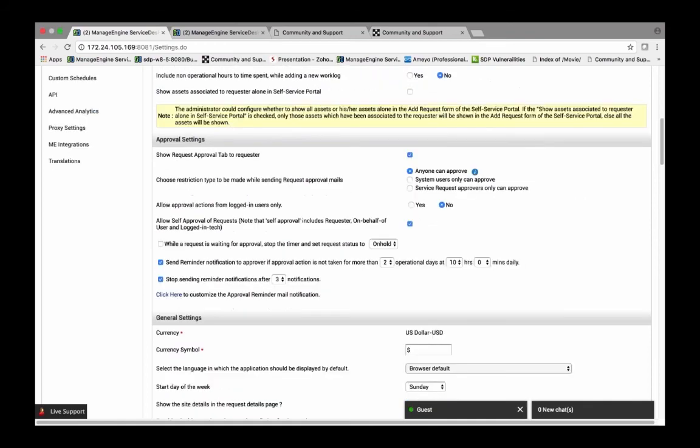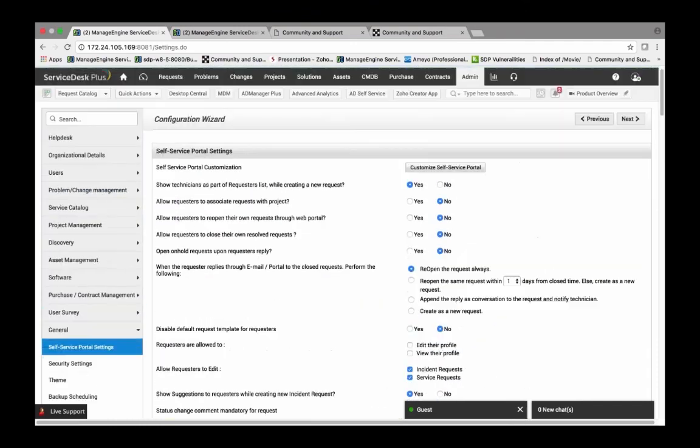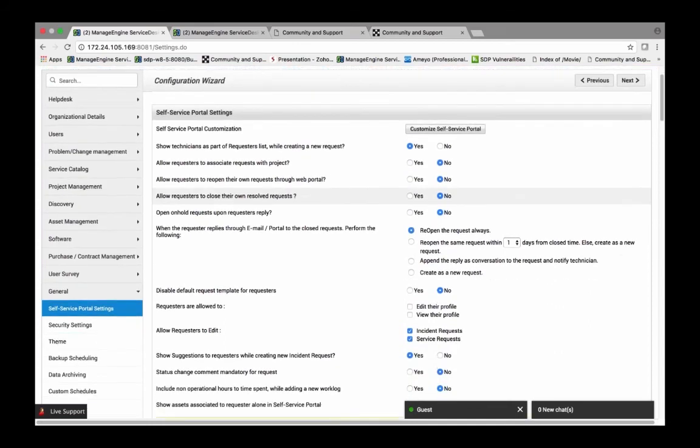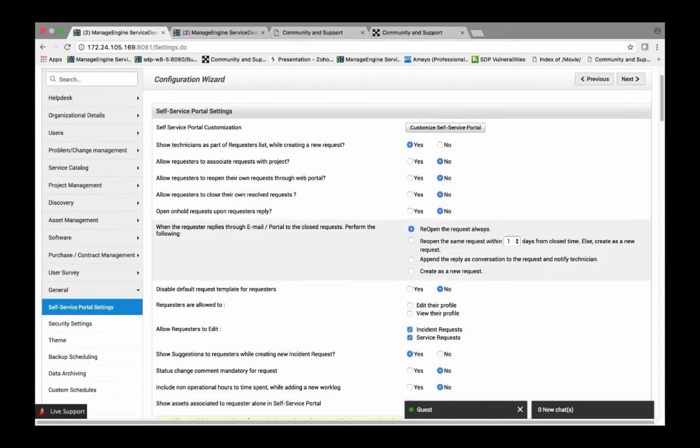Like this, you have all the settings for the user's portal. You can decide the settings over here. We provide you n number of options. So go through the self-service portal settings and customize your help desk in the best possible way you want to.